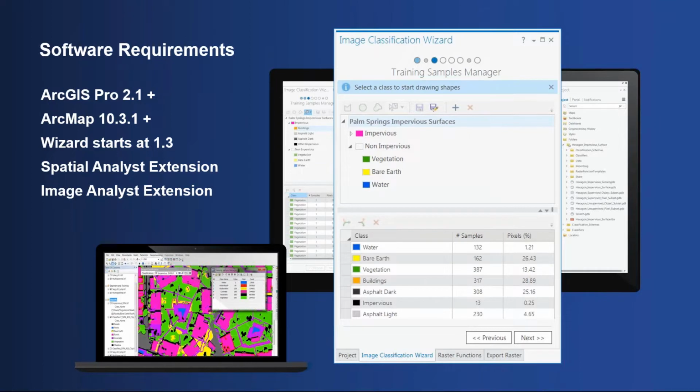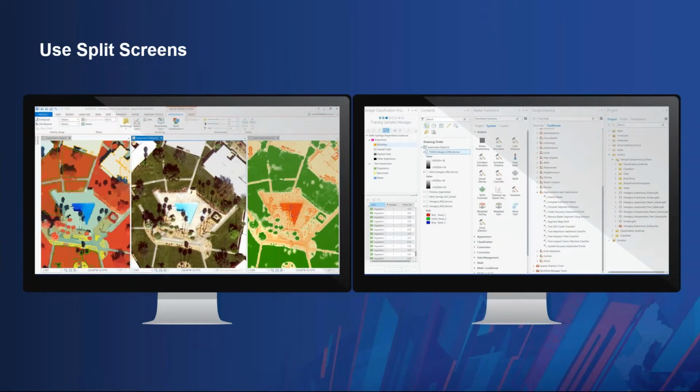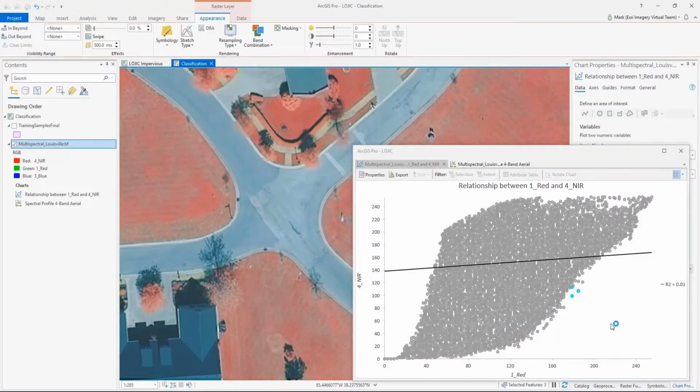This is the training sample manager. So this is a tool that lets you collect the training samples. So a really nice UI optimized for classification. Here's an example of split screen. So I've got on the left on one monitor 3 different views of the same image or the same area of interest. And then on my right screen, I've got all the tools that I might need to perform classification. So again, just a user interface that's optimized for doing image processing and image analytics.